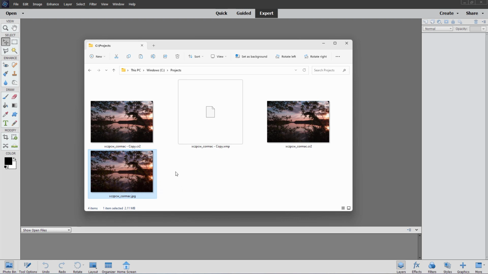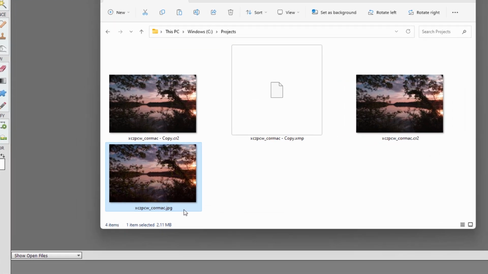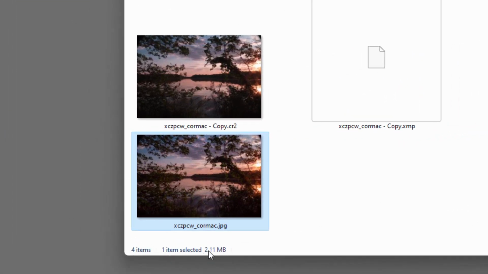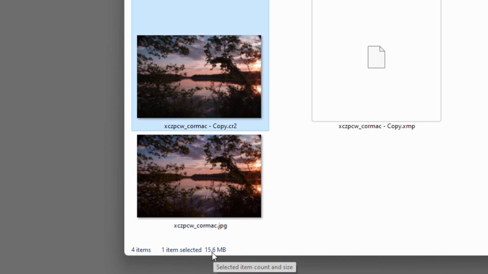Good time right now to show one other reason why to use JPEGs instead of Camera Raw, and that's just file size. If you look right down here, this JPEG is at 2.11 megs, a good size image. If we go up here to the Camera Raw, though, this is at 15.6. You can see that this has a lot more information contained in it, a lot more image information contained inside of this particular file. And that's the main reason why you want to be using that.